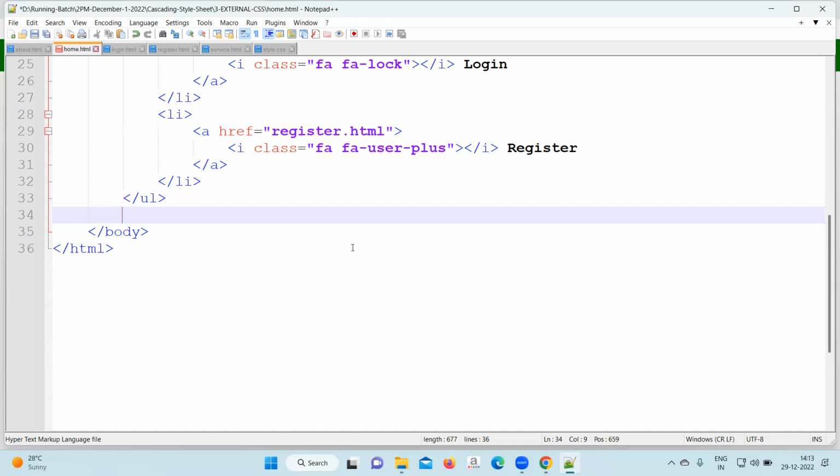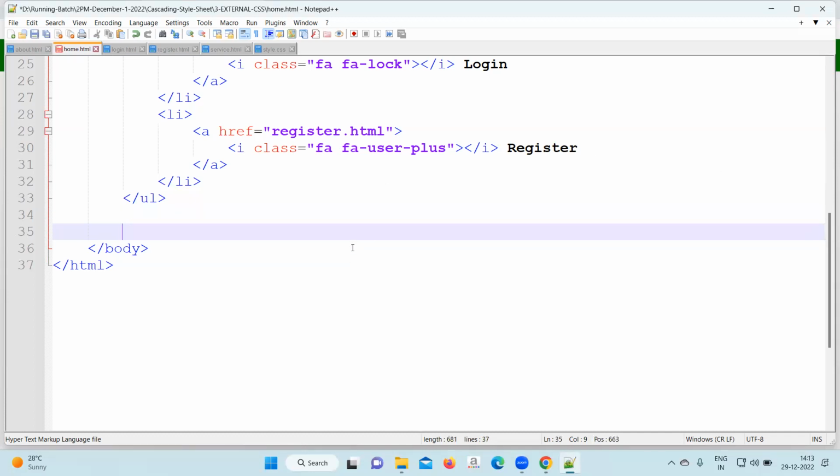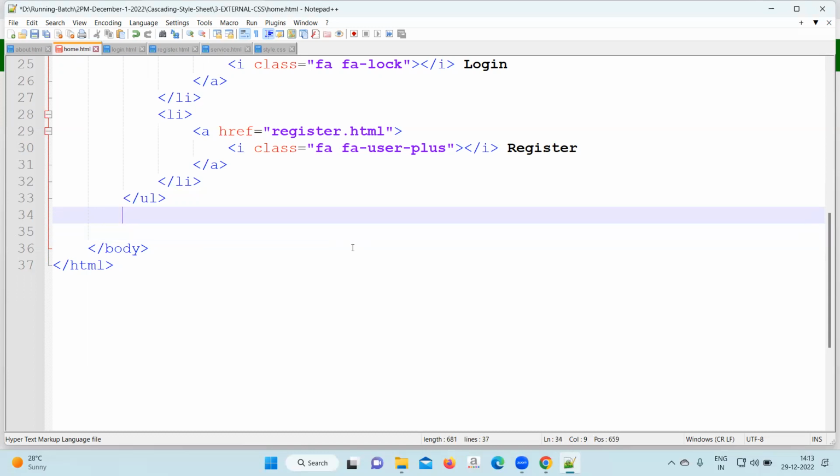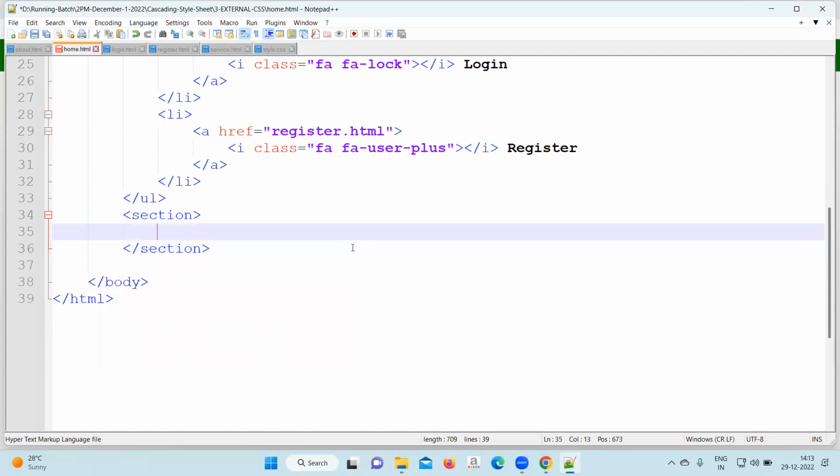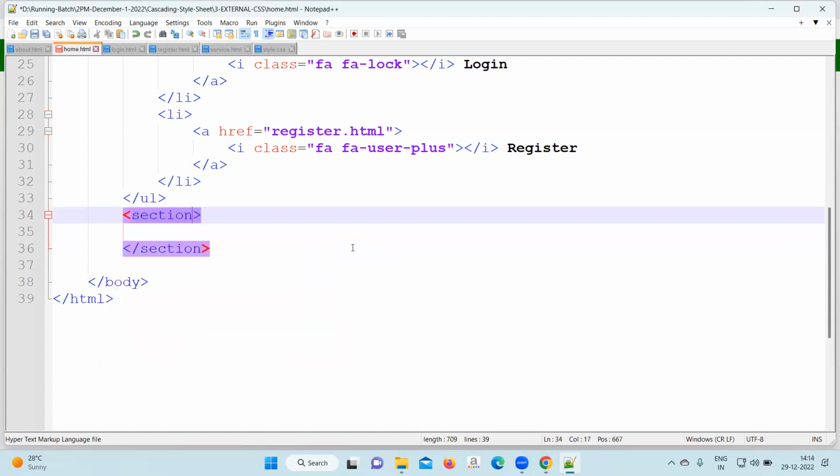In the home file again, we can create one banner here. We can use a section tag. Under the section tag, we can write ID equal to banner.